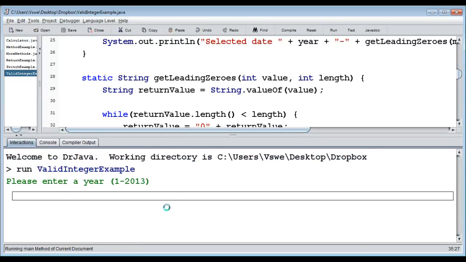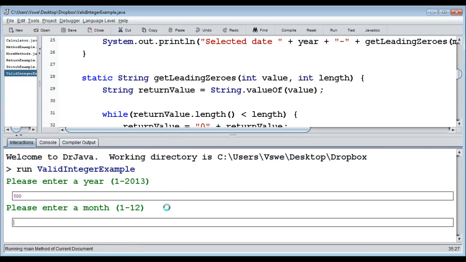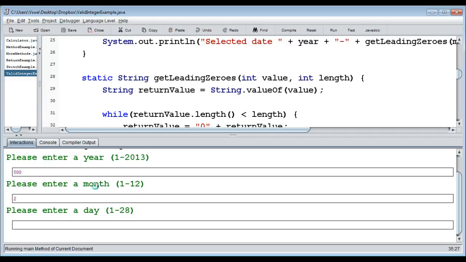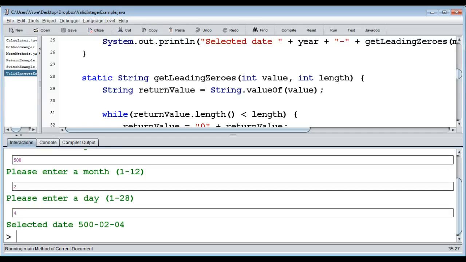I'm going to enter year 500, and then please enter month. I'm going to enter the second month there, and it's not a leap year, even though it's one of these 100th year kind of years. It's not a leap year. And now if I type, for instance, 4, then it's going to say 500/02/04, just because we're making sure that we have a leading 0 there.